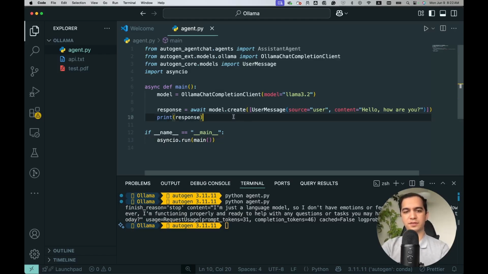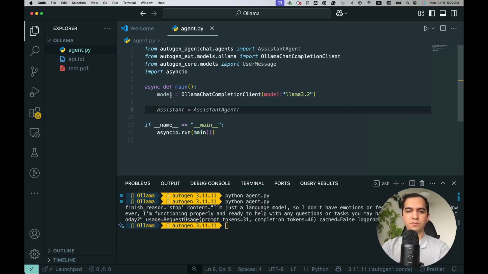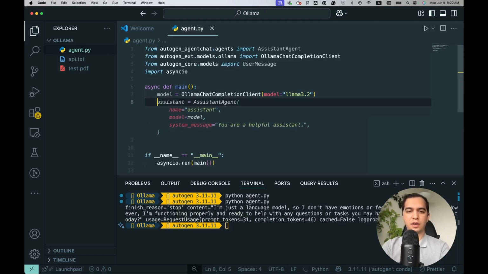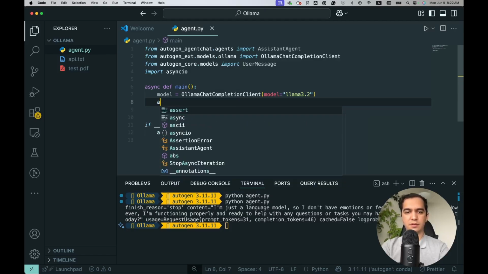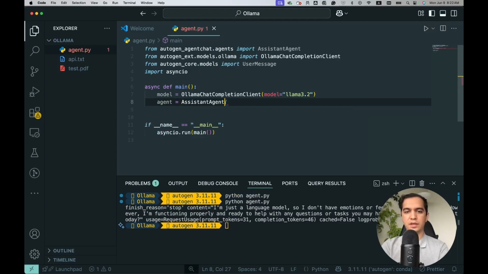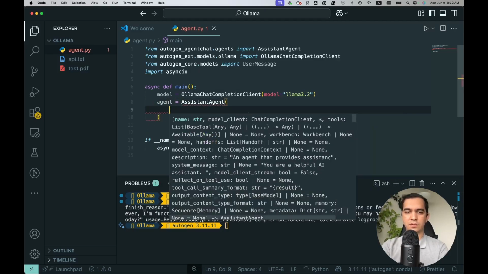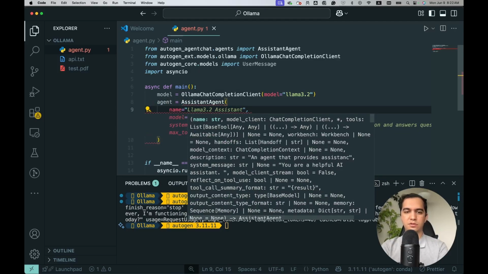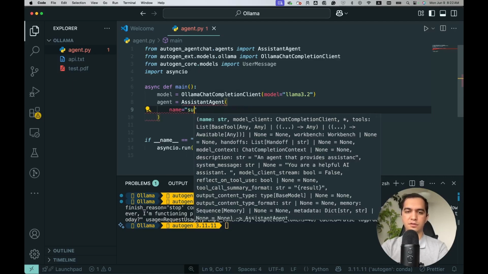Okay, fine. So this is how you can directly interact with a local LLM in AutoGen. But of course, we're gonna create an agent with this local LLM, and we'll interact with that one too. So this is our assistant agent. I can say the agent will be an assistant agent. Let's choose a name for that. I will just call it summarizer.